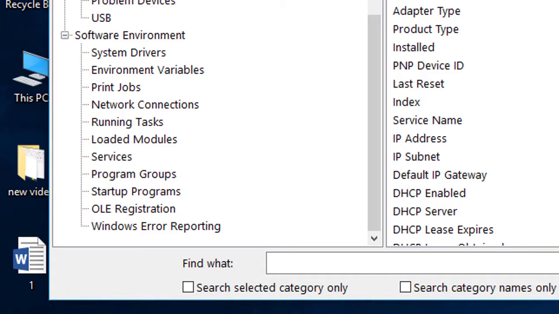So by this simple method you can find and check all the information for your computer system. I hope you like this video and you know how to check system information for Windows 10 and 8.